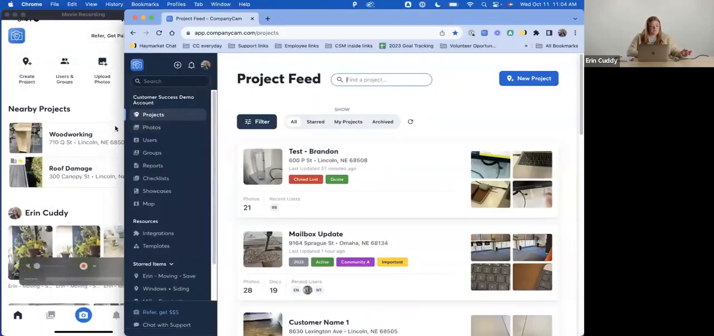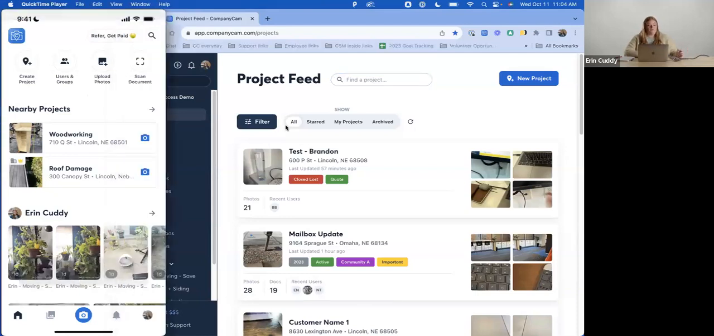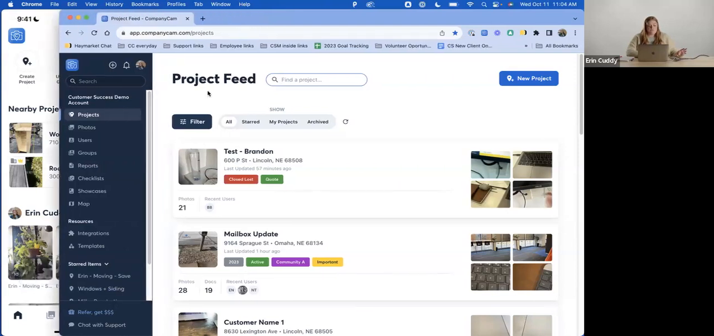So on this screen here, you're going to see the web version of CompanyCam on the right side, and you're going to see the mobile app here on the left. We will be moving through the two a little bit, so we'll just be focusing on one at a time. But if you have questions on how things look in the web or mobile, feel free to throw that question in the Q&A. We're going to start out with the importance of safety.